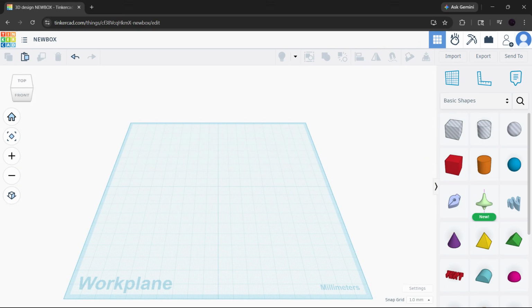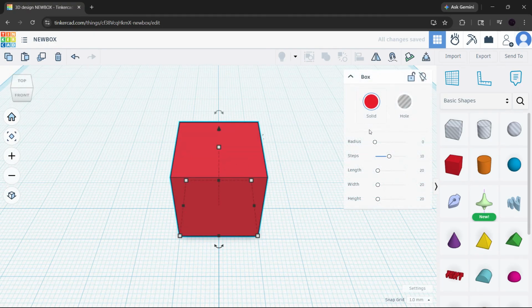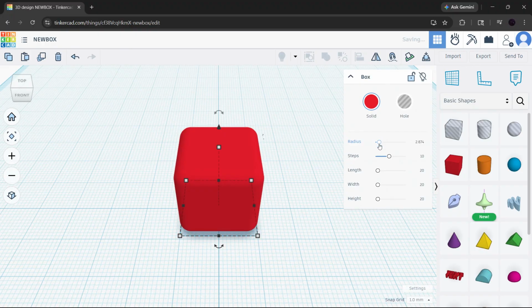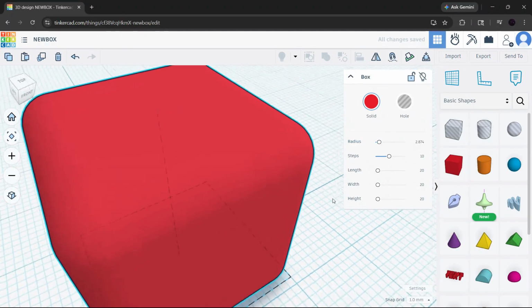First, let's talk about the easiest method. Tinkercad has a hidden radius option inside some basic shapes, and the box is the perfect place to start. So go ahead and drag a box onto the work plane. Once the box is selected, look at the Shape Inspector in the top right corner. Here, you'll see a radius slider. This is the control that lets you round the edges of the shape. If you move the slider to the right, you'll see the sharp corners start to soften and curve instantly.